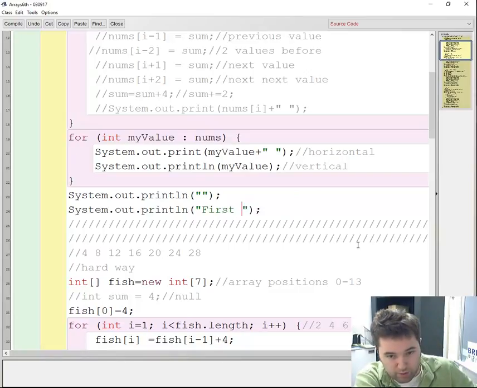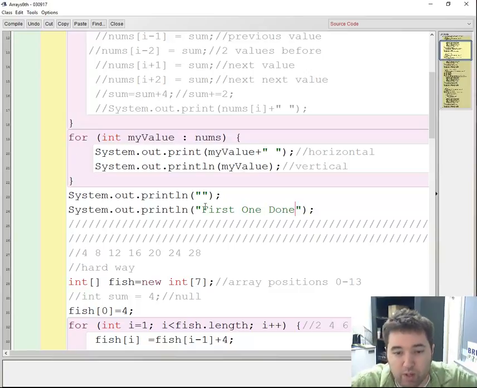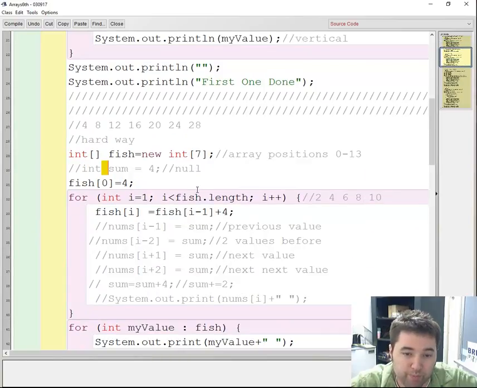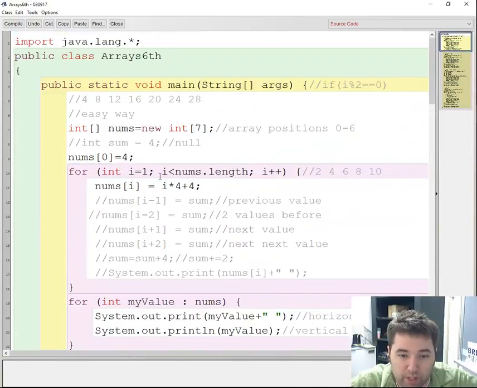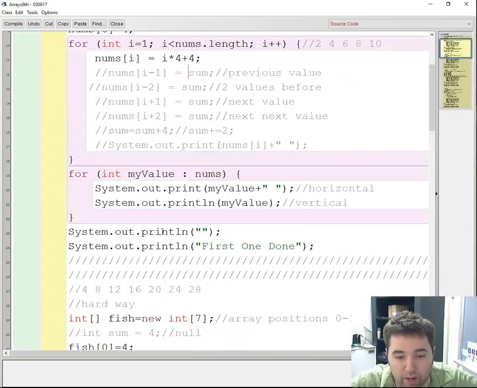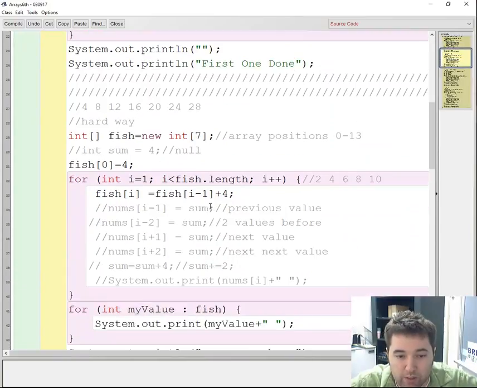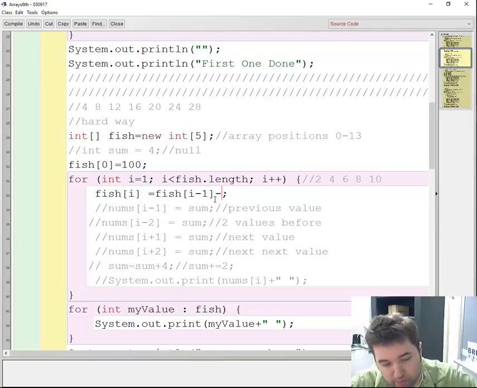First one done, I could put that, because then I know, okay, I got the first one done. Now let's go on to the next one. The next one, I did addition here. Now I'm going to do subtraction. I create a variable fish of size 5, and let's start off with 100, and then we'll decrease by 5.